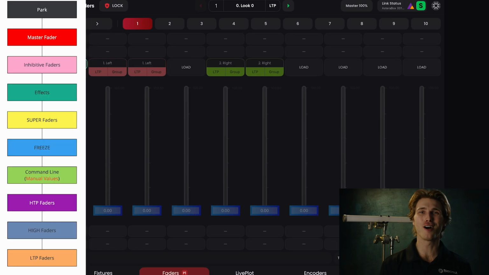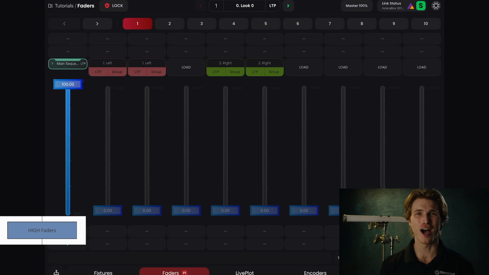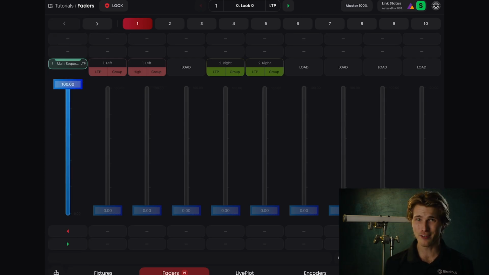Okay, moving right along on that chart, let's check out high priority. Like I said, 90% of the time I'm in LTP, but there are a few occasions where these other priorities really help. So the best way to think about high priority is it always takes priority over LTP. That's it.